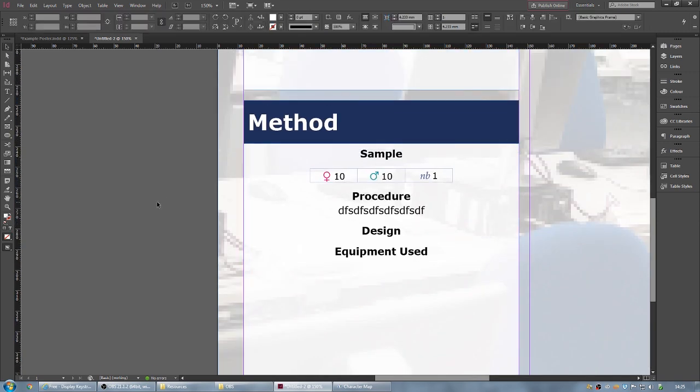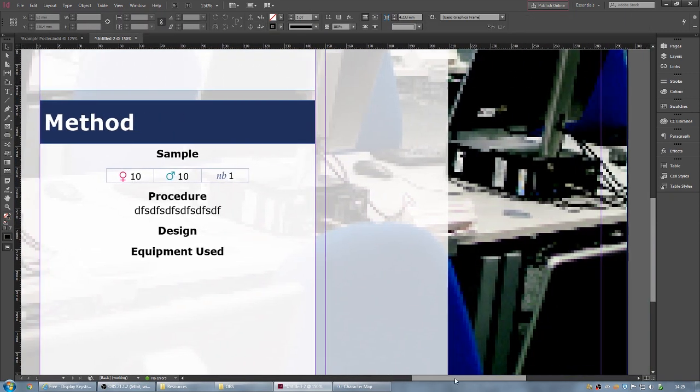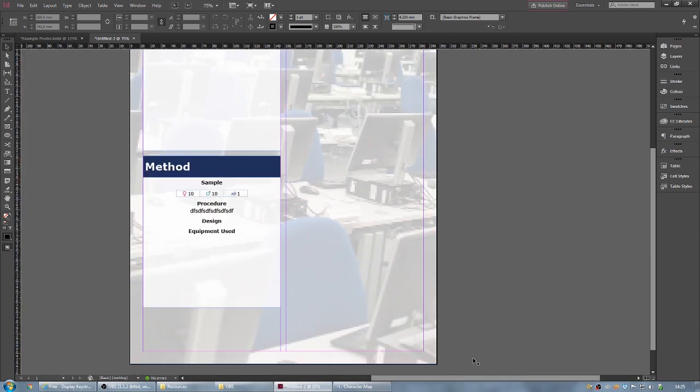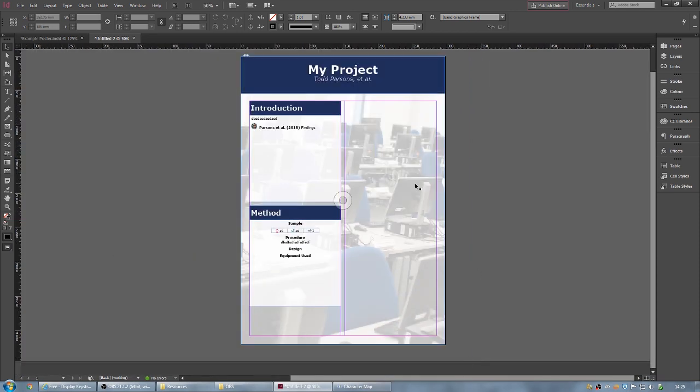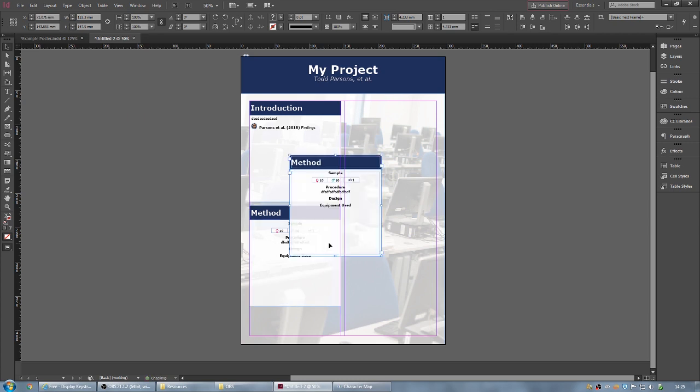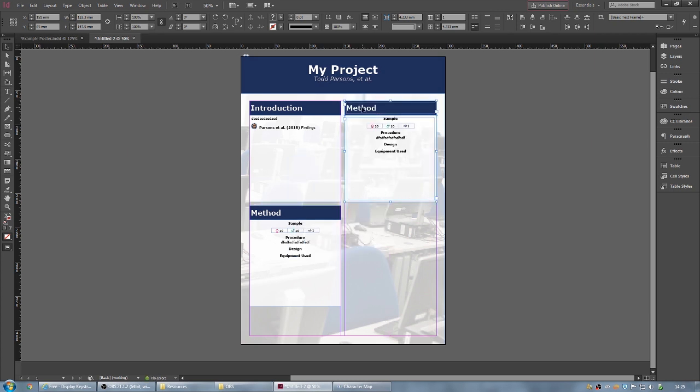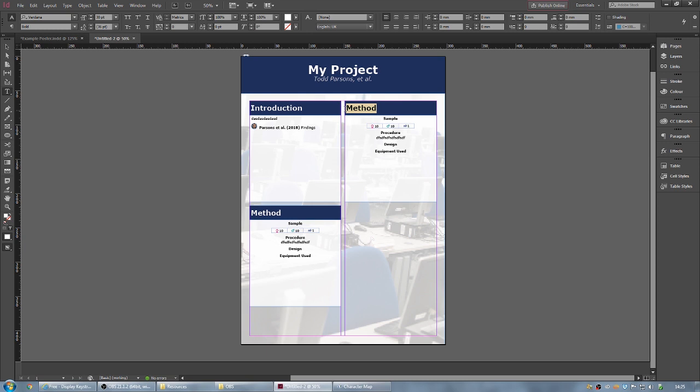Now if we go to the selection tool, scroll over and zoom out, yeah, that's looking pretty good. Not much content on there, but that's okay, this is only demonstration. So let's, like we did with the introduction, select the method header, select method body, Control and C, Control and V. And then we'll move it over to the second column now, double click on the header to edit the text, and this will be our findings.